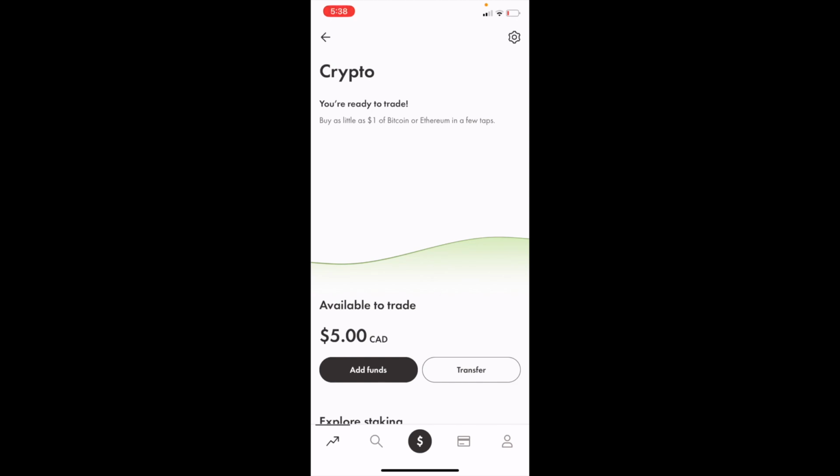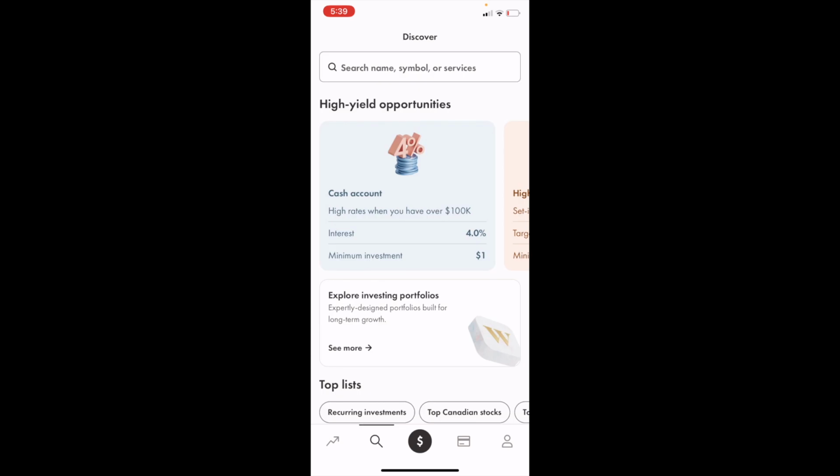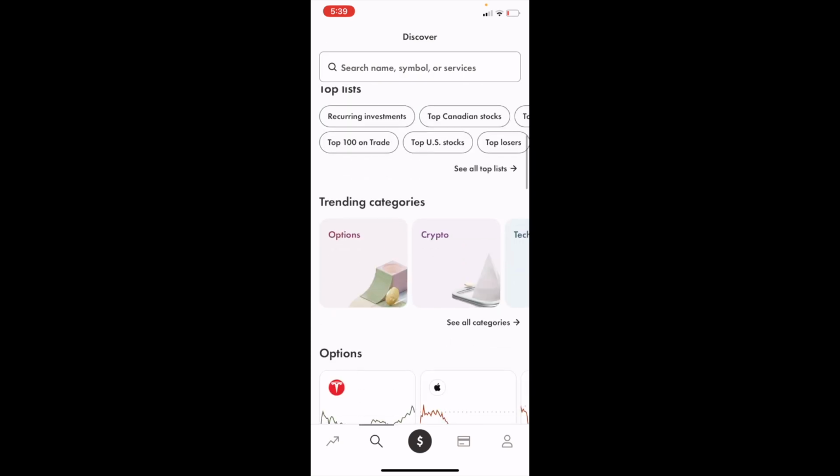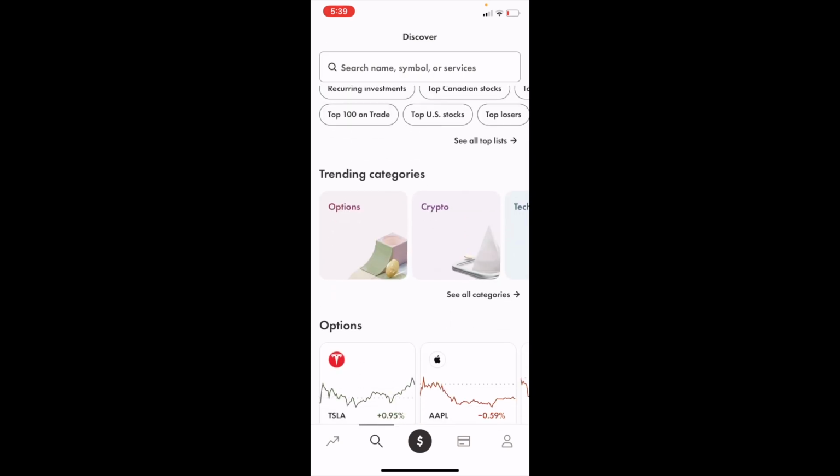In this Wealthsimple tutorial video, I'm going to be showing you guys how to buy Hedera, ticker symbol HBAR, in Canada on Wealthsimple. So once you're into Wealthsimple, go into your crypto account. Then once you're there, go to the bottom bar and press on the magnifying glass or the bottom left area. Then on this screen, scroll down a little bit until you come across trending categories and press on crypto.